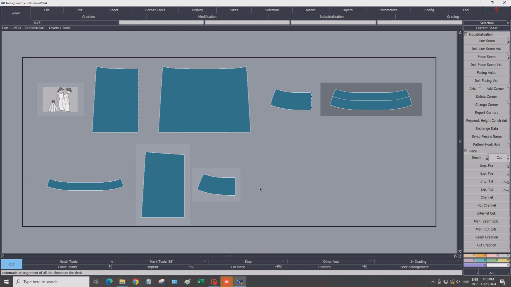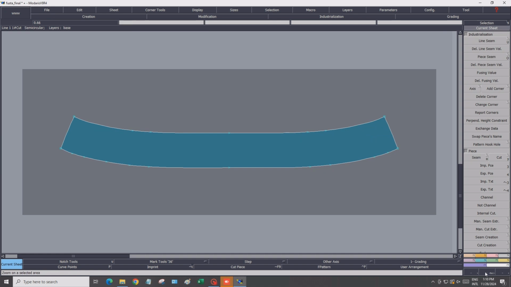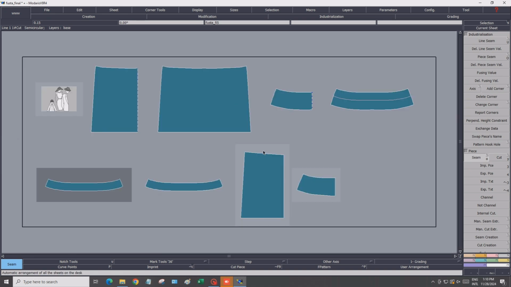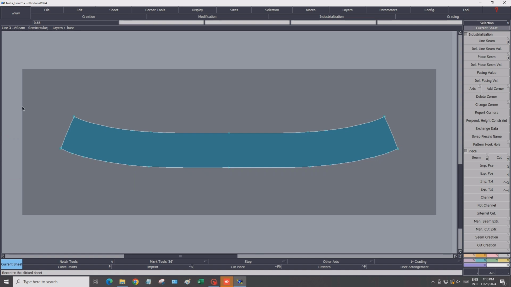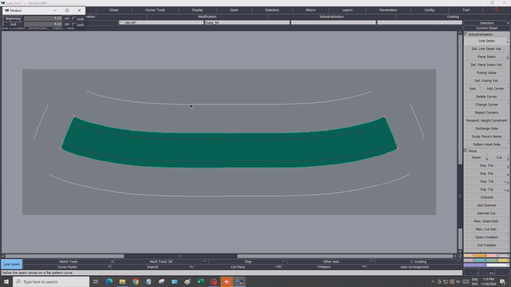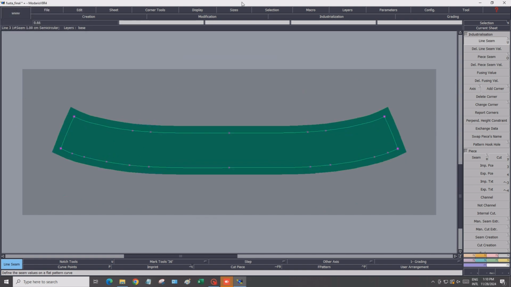We will design the main pattern for our facing, for the front of our skirt. Piece, seam. Then we go to line seam. We select. We use the right button of our mouse, and we'll have the same value for our technical allowance, 1 centimeter. Go selection, deselect. This is the main pattern.